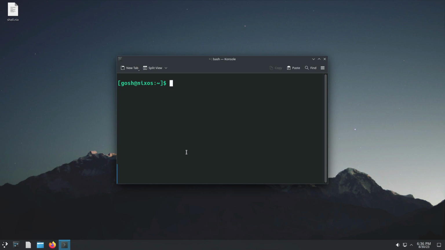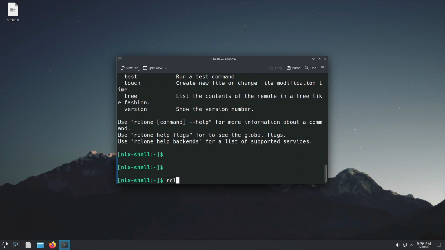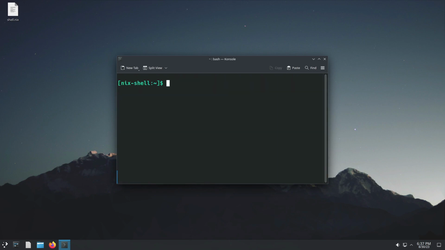But what happens if you want to start nix-shell and always have rclone there? Let's say I want rclone, or git, or whatever it is, but I don't want to keep typing nix-shell -p all the time to install it. I just want to load nix-shell and it should already be there.